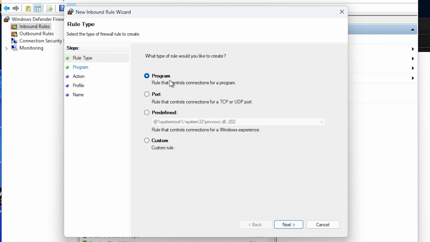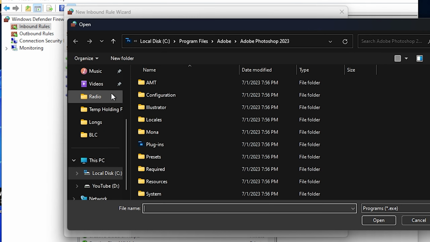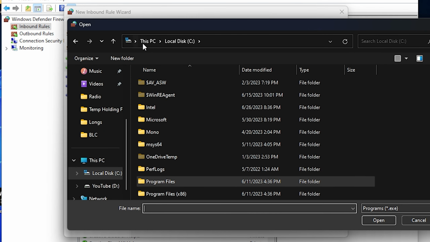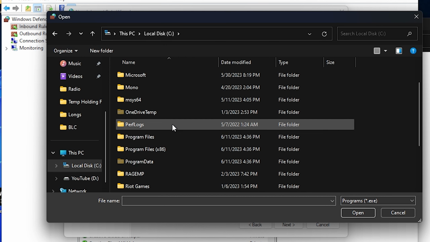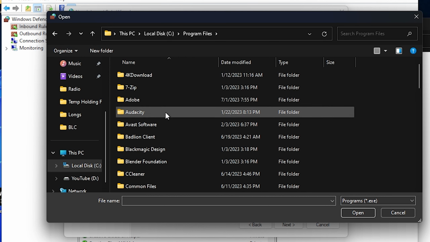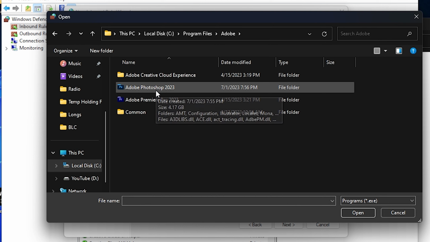Get this little window. You hit Program. Next. Browse. Now you want to go over to This PC, C, Program Files, Adobe, Photoshop or Premiere Pro, whichever one you have. It could be any one.